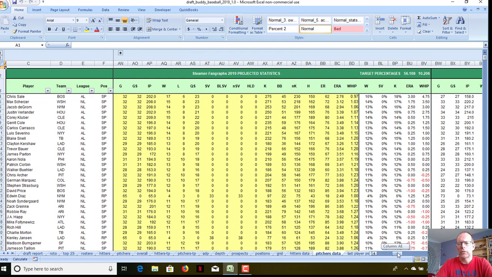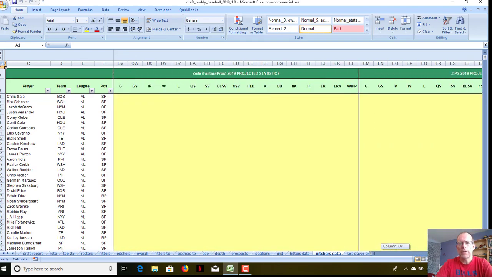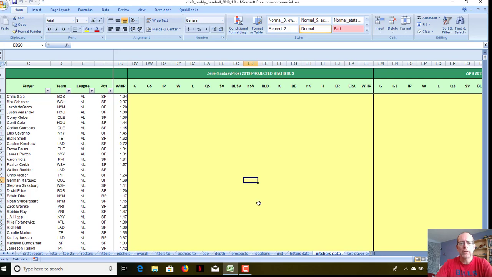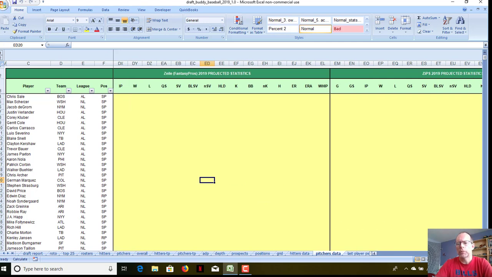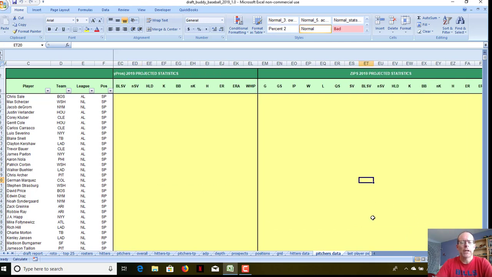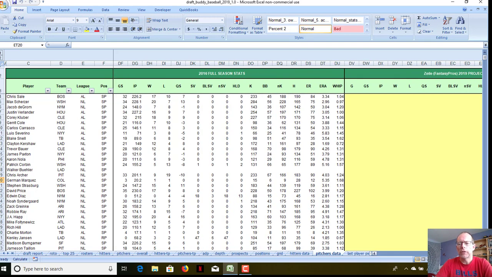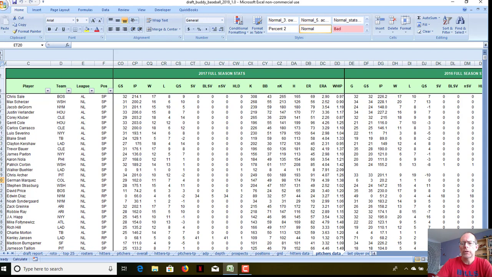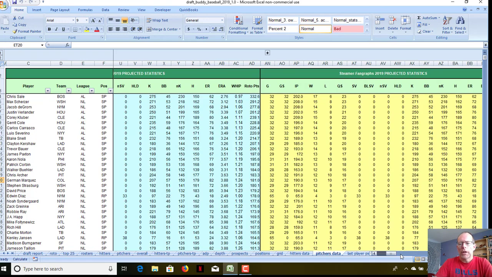But if we scroll right over to where the Zeile projections usually are, they're not available. You can see this is blank. And the Zips projections are not available either. And they still aren't as of today, but that's pretty normal. Dan usually has those a little bit later. But an update is available, so let's see what's involved in updating them.